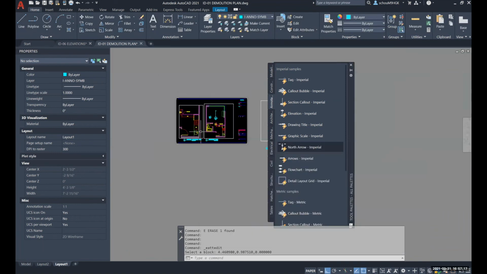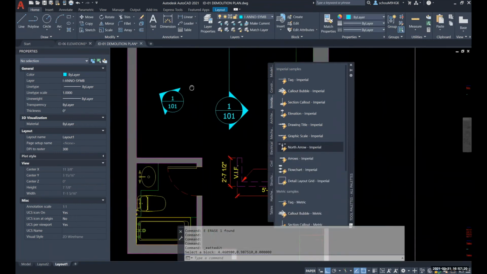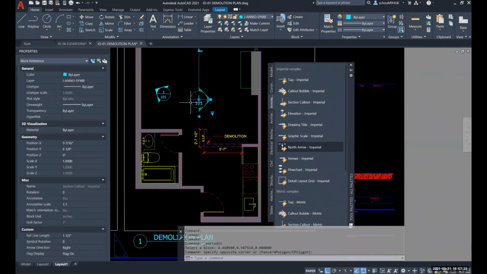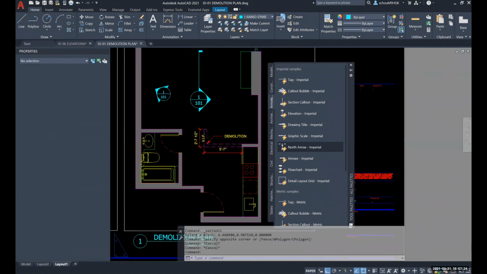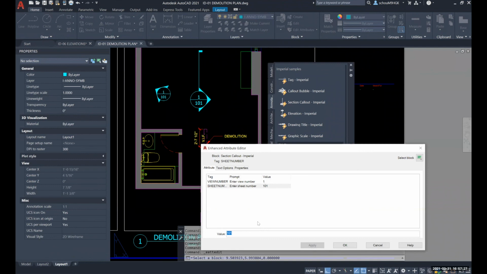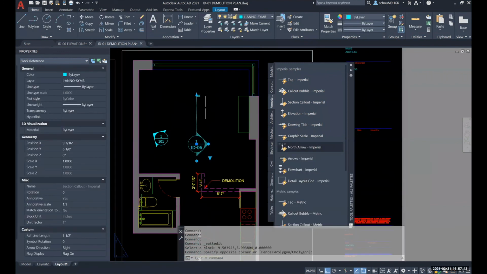So like for this, this is a section symbol, but we can change it. Our elevation should be on ID-106, and just assume it's on view 1, the first view. And this one, you see there's a drop-down list, and you can do this, or you can use that symbol.